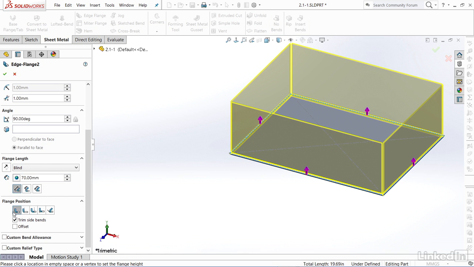Down here also we have the flange position, and we have multiple ways we can create that flange. Now notice the first one here is material on the inside. So what that means is the defined rectangle we started with, which was 200 by 150. If we use this one here, that rectangle will still be that same size because it's making that bend to the inside and actually using up some of that material.